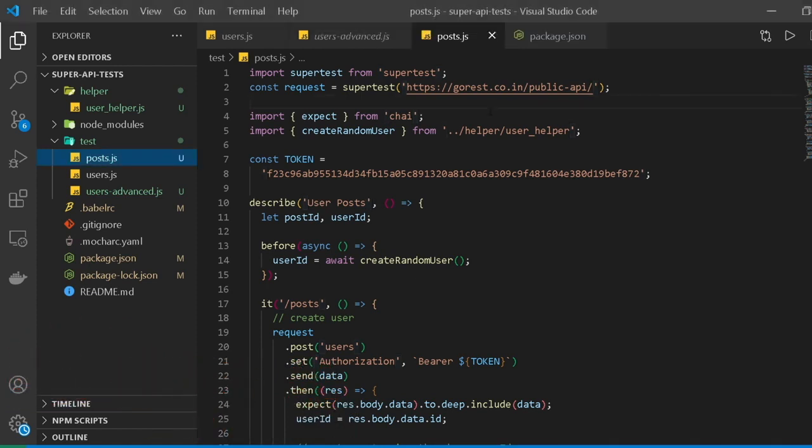Okay, so let's take a look at our first optimization that we can do, which will be a quick and easy one. So we're using this URL everywhere, which is our Supertest URL, gores.co.in/public API. Now, instead of hardcoding this URL everywhere in our files, what we can do is throw this in our config folder and then access it from there. So that in future, if you want to change that API or change the URL, you can easily do it from one place. So let's apply that change.